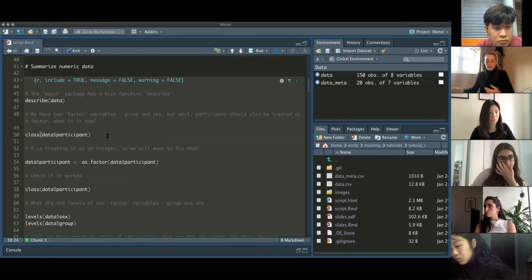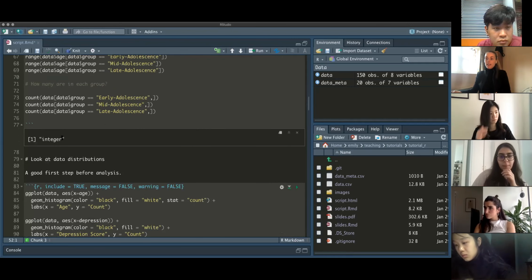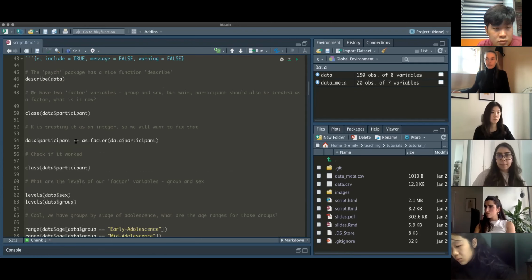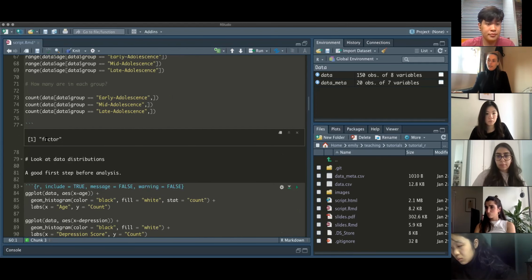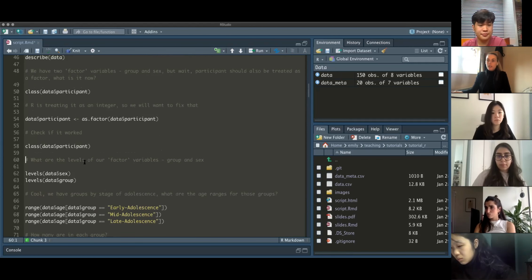Okay, so first I'm just going to check in my data. I'm going to run this class data participant function to see what class my data is. And it's an integer. So I'm like, okay, that's not right. So we want to fix that. What you can do is run the command that basically creates a new variable in your data set, and then type in this function that says as factor, and just retype that same variable again and run that. And then I'm going to check and see if that worked. Did that change my variable to a factor? So I run that, and yeah, now it's saying factor. So it changed that variable to a factor.